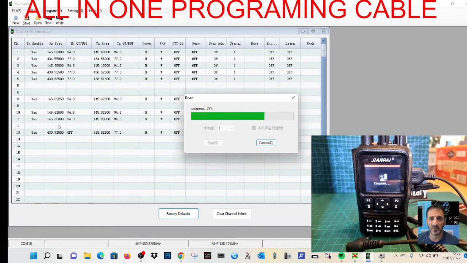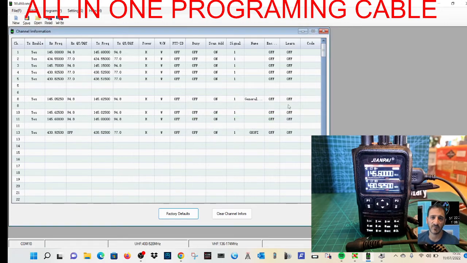So we'll do some more videos on this, but the main thing is that this cable, this all-in-one cable, does actually work. So look, we can put in here 145.500, and we can go yes, channel 12. We'll just keep it simplex, so we'll leave all these off like so.